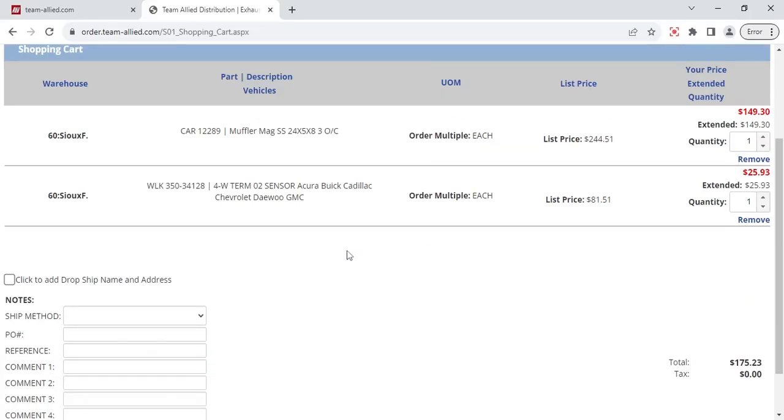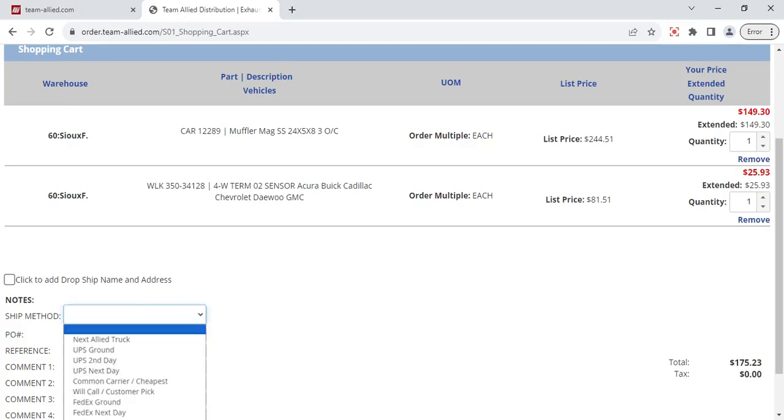From within our cart, we can check out at this point in time. I can choose a ship method, whether I want to pick it up as a will call, whether I want to have it delivered on the next Allied truck if you're on one of our routes, or whether we want to look at a shipping option. These are all reviewed by our customer service representatives when we receive the order to see if it fits the best match to get you those parts.